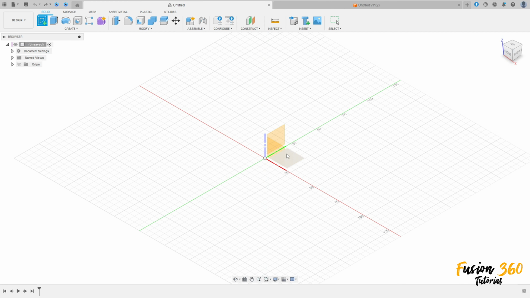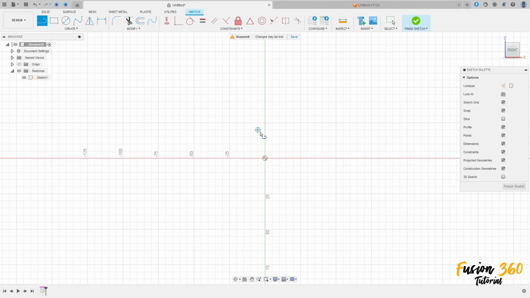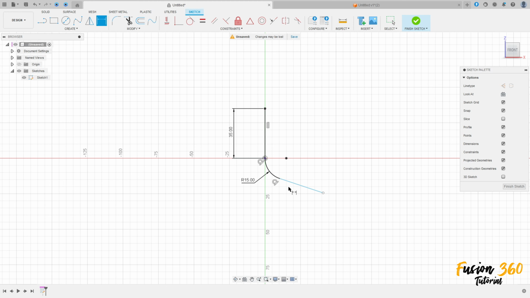Go to create a sketch, select the front plane, select line, make a line here, make an arc here, and make a line here. This arc must be tangent with both lines, okay? Go to sketch dimension, the distance here 35 millimeters, the radius here 50 millimeters, and the length here 25 millimeters. Okay, the angle between these two lines is 100 degrees.